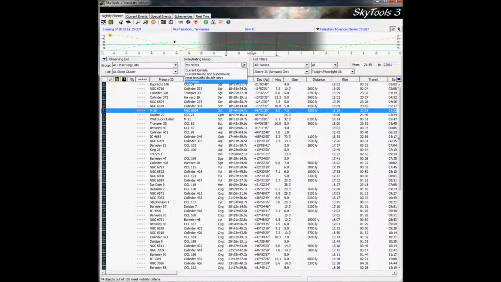You have an option to go ahead and create note and groups rating there. I haven't used that feature much. Honestly, I really don't know much about that here. But your list filters are something else here on this initial nightly planner tab that you might find handy.